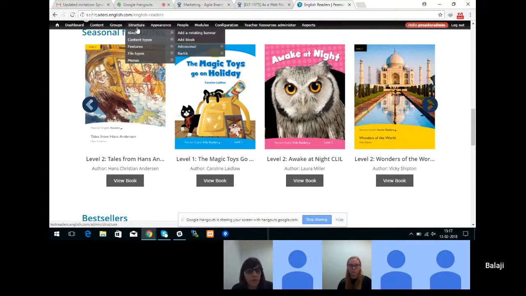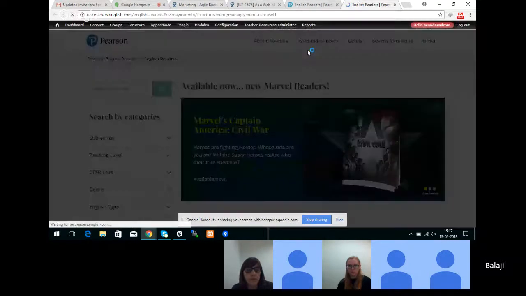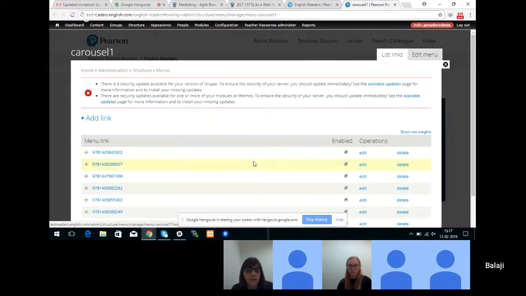So after logging in as an administrator, we can go to Structure, Menus, and I have created two menus. One is Carousel One and the other is Carousel Two. Carousel One is the first one, and Carousel Two is the second one. It's very simple to add a product in that carousel menu.